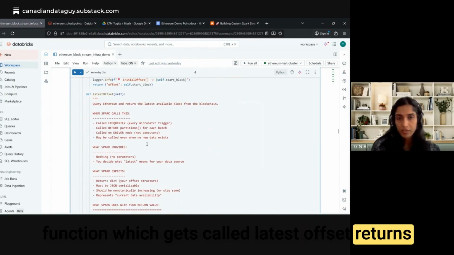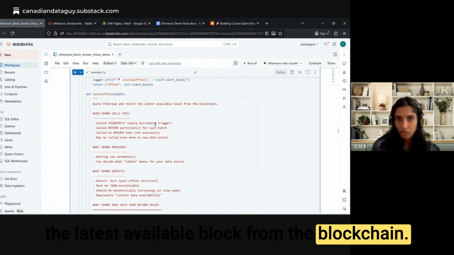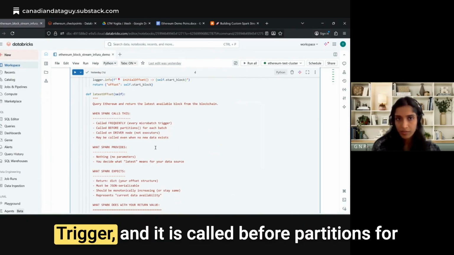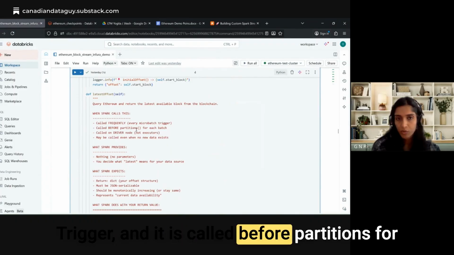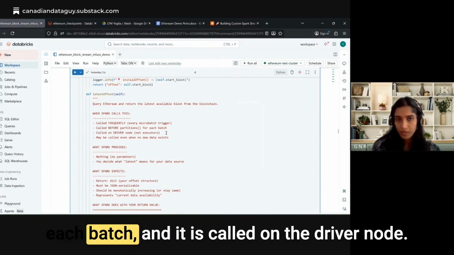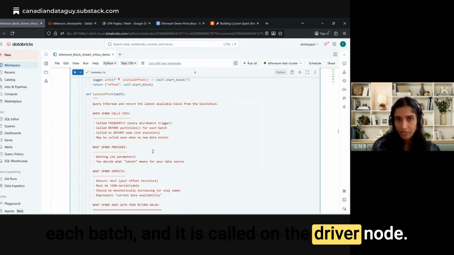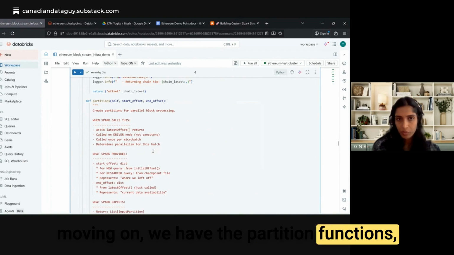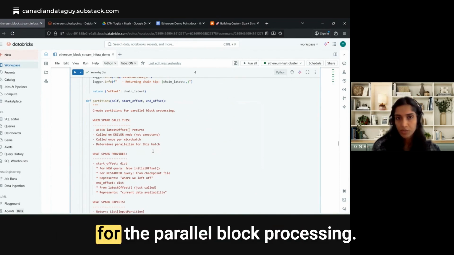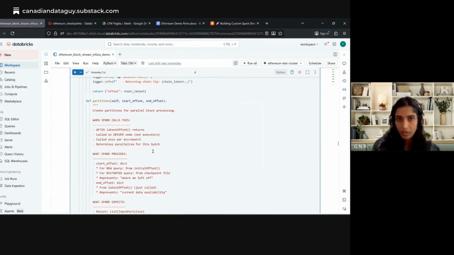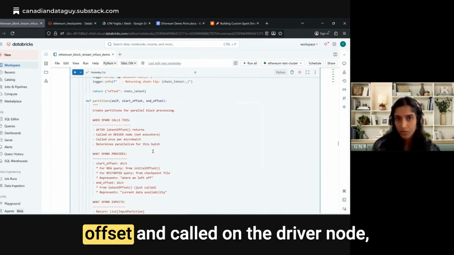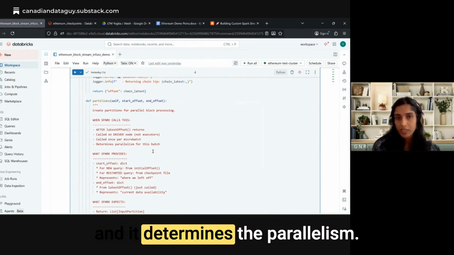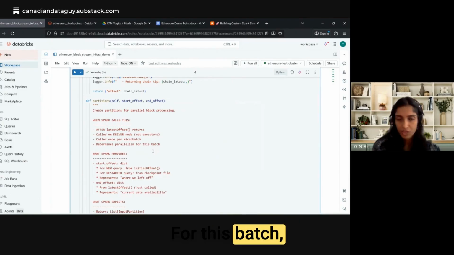Latest offset returns the latest available block from the blockchain. This is called frequently in every micro batch trigger, and it is called before partitions for each batch, and it is called on the driver node. Moving on, we have the partitions function, which essentially creates the partitions for the parallel block processing. This is called after the latest offset and called on the driver node, and it determines the parallelism for this batch.